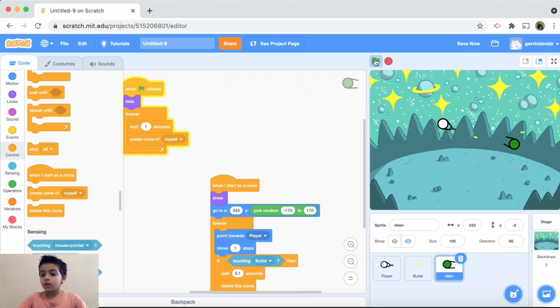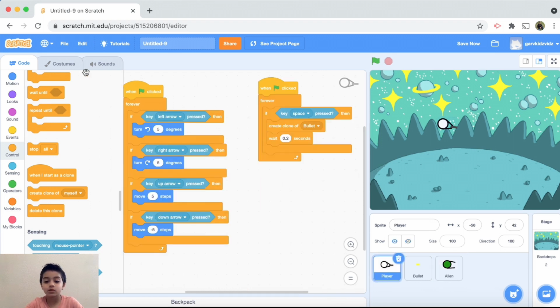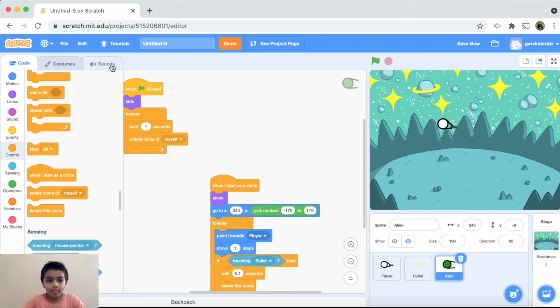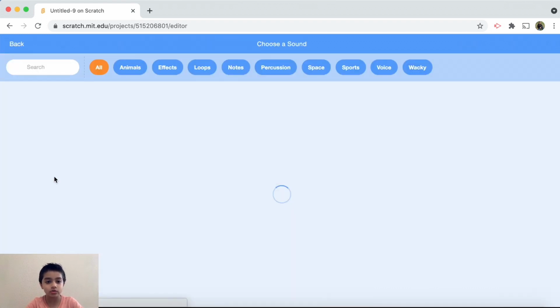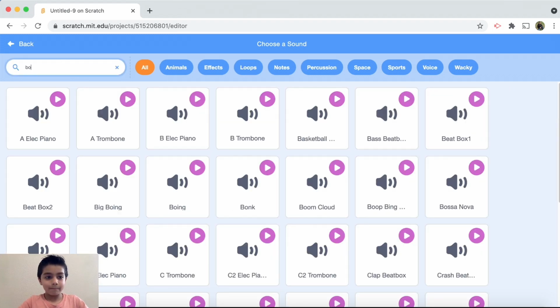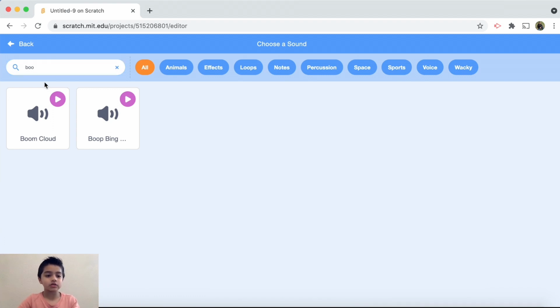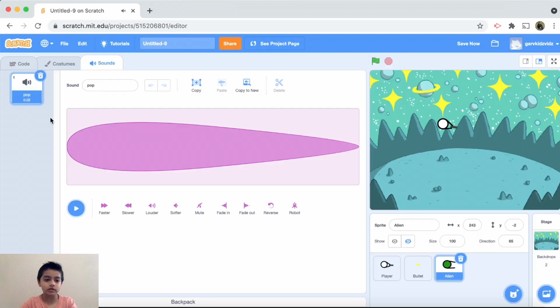But the next thing you want to do is add a game over screen, sounds, and some score. So let's start by adding some sounds. So go to the player, and actually go to the alien, and go to sounds, and let me choose a sound. Pick a sound called boom cloud. So search up boom cloud. This is how it sounds.